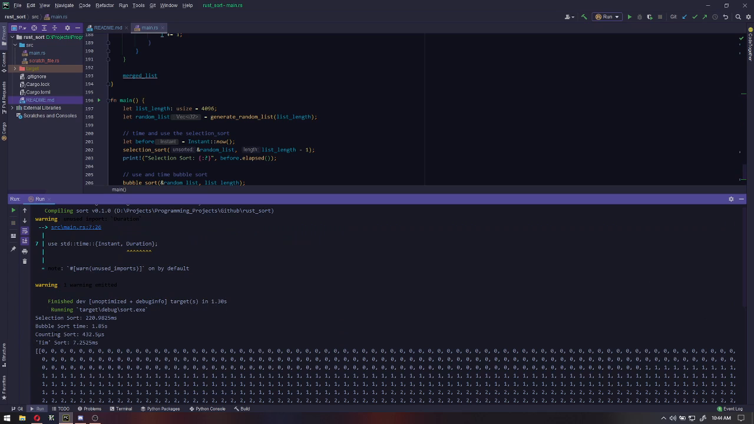Okay, so yeah, look at counting sort. 432 microseconds. That's not even milliseconds, that's microseconds. So that's like incredibly fast. But the problem with the implementation I have of counting sort is it can only do numbers 0 through 9. So if you needed to do numbers higher than that, it won't work. That's why I had it disabled.